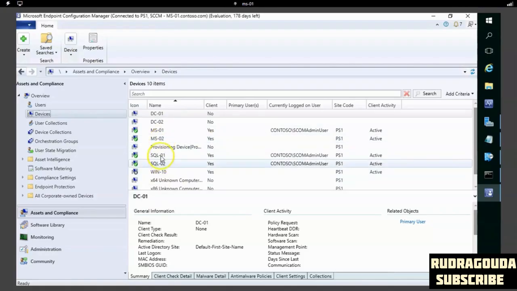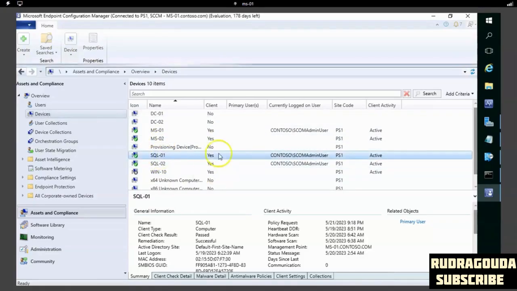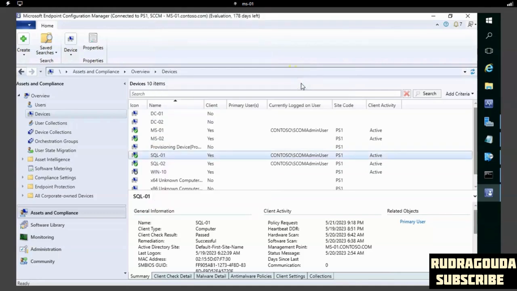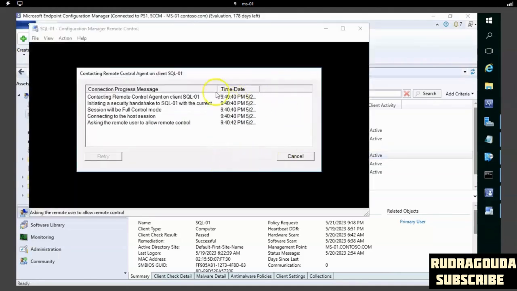Okay, let me try to connect with any one of the servers. I will take an example of the SQL01 server. So just go to that server, then right click. Here you will find an option called start. Just expand that and then go for remote control. Once you click on remote control, some process will happen in the background, like connecting the remote control agent and some handshake, and after that you can see it asking the remote user to allow the remote control.